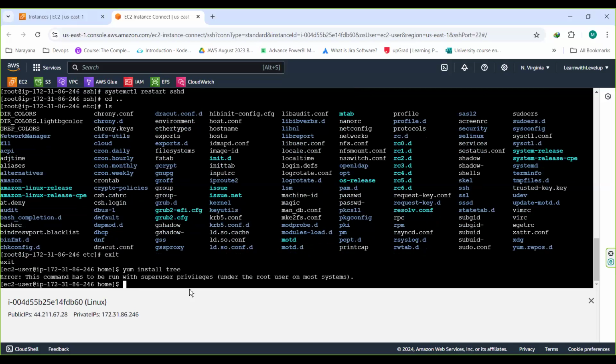See here what it does. This command has to be run with super user privileges, under the root user on most systems. So I am not permitted to install any applications on my server. If I want to install any applications, I'm supposed to be a root user. So if my name is listed inside the root user, I can use sudo in front of the command and execute it.